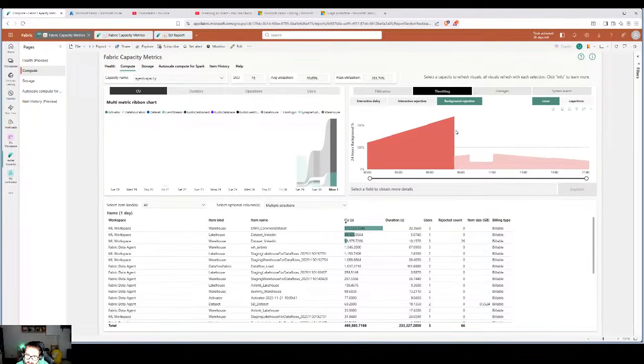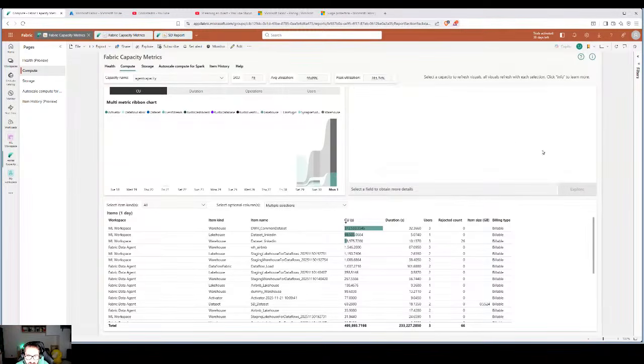So you see here, until around 9 this morning, 9 in Europe, in Belgium, I was unable to make some background refresh of my semantic model. All of my background interaction was rejected. Another thing I would like to show you.